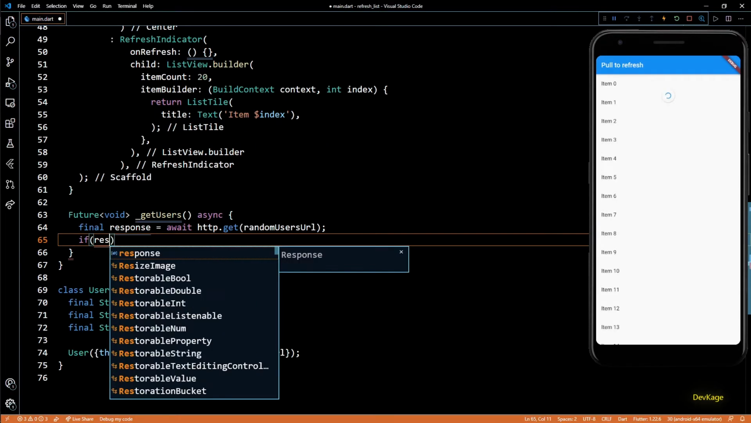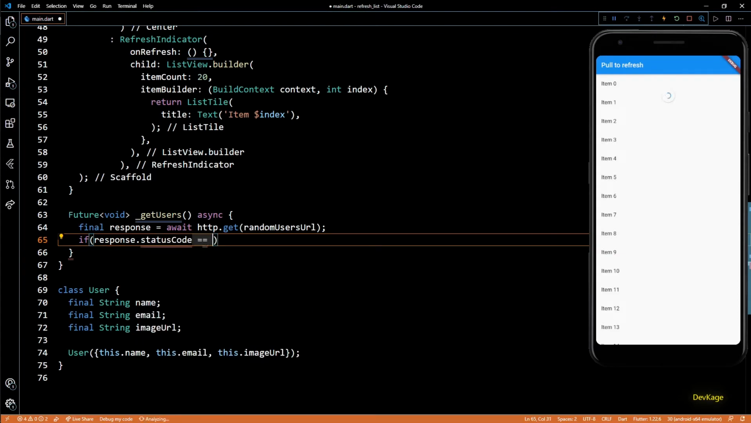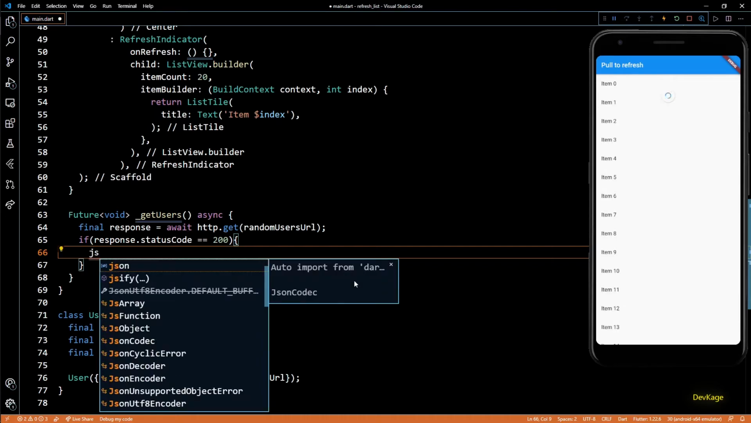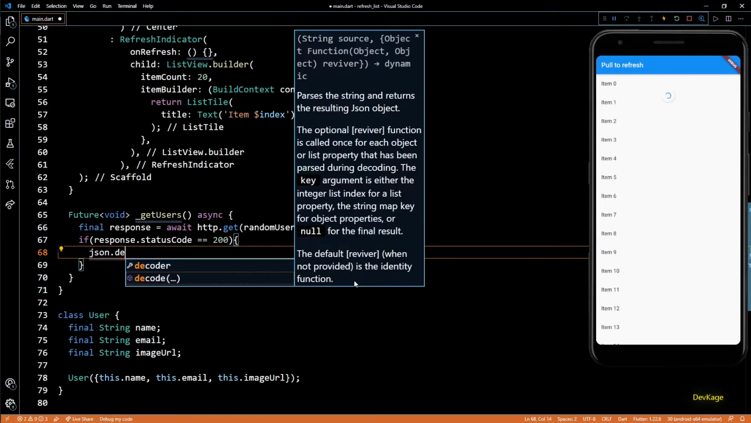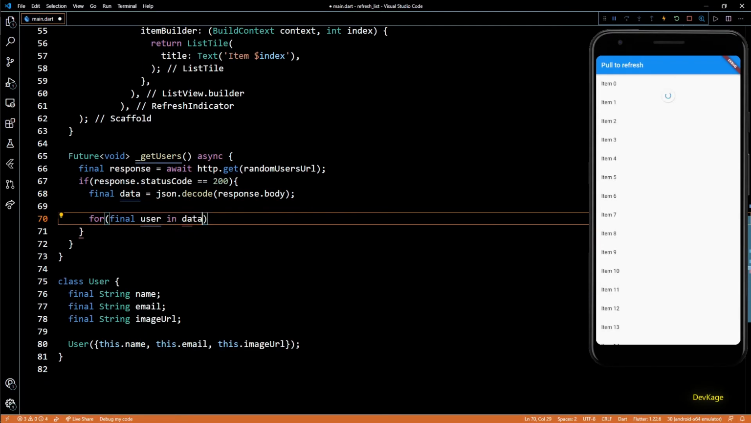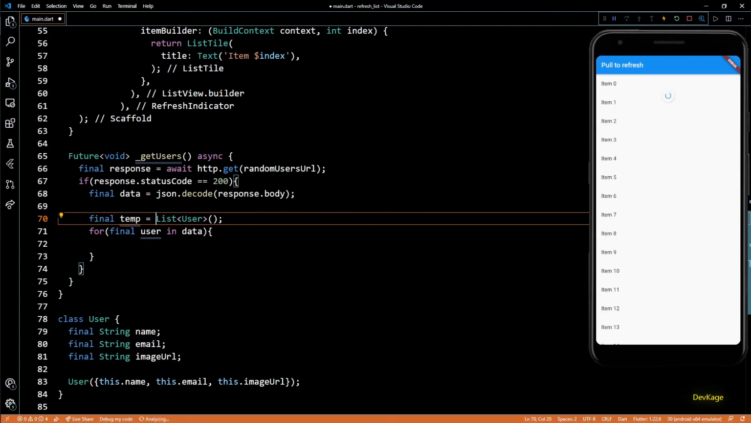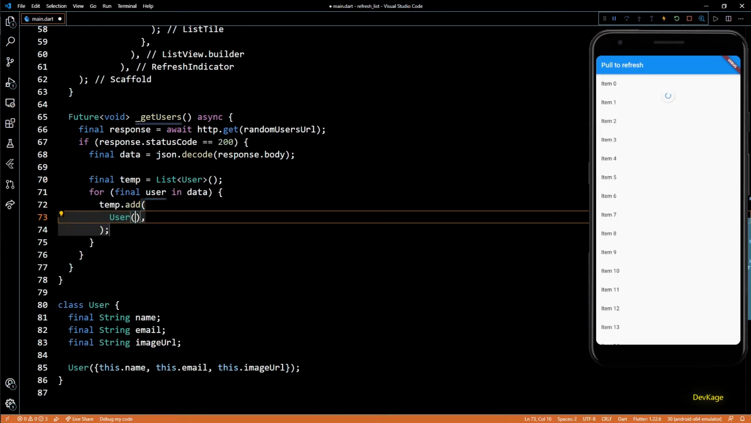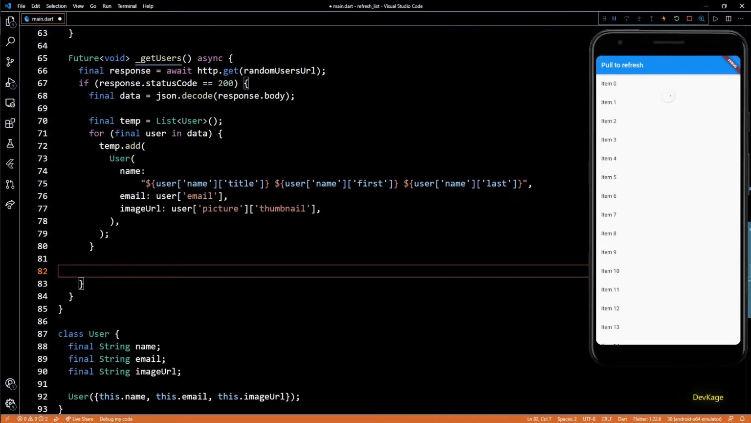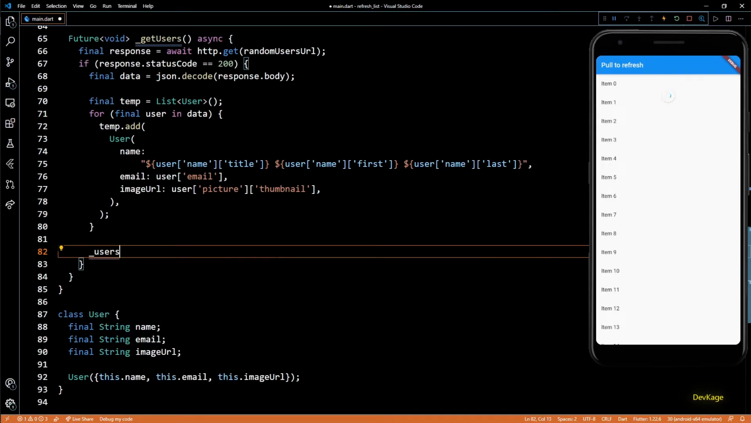Once we get the response, I'll first check the status code of this response. If the response code is 200, we can proceed with reading the body of this response. As this API returns data in JSON format, I'll use json.decode and pass in response.body as input. Now we can go through the decoded data to generate objects of user class. I won't go much into details about how this JSON is structured, as that is not the main purpose of this video. But the basic idea here is to generate a temporary list of users from the API call.